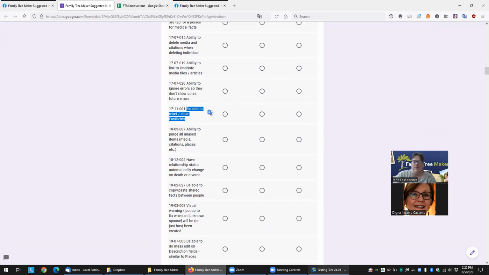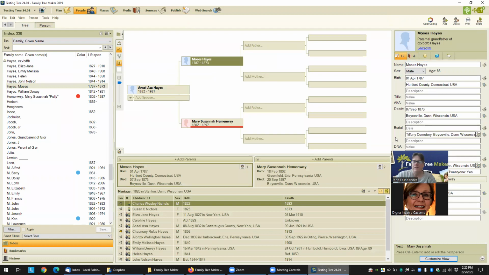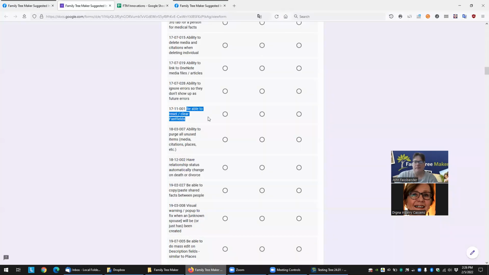Be able to reset clear fast fields. A fast field is when you start typing in a location or a description. Well, this is small, I don't have much. But if you just start typing in something here, it takes from the place name authority plus people in your tree. So it is a way of resetting that. That I don't know how they could implement, because it takes the information from your tree.